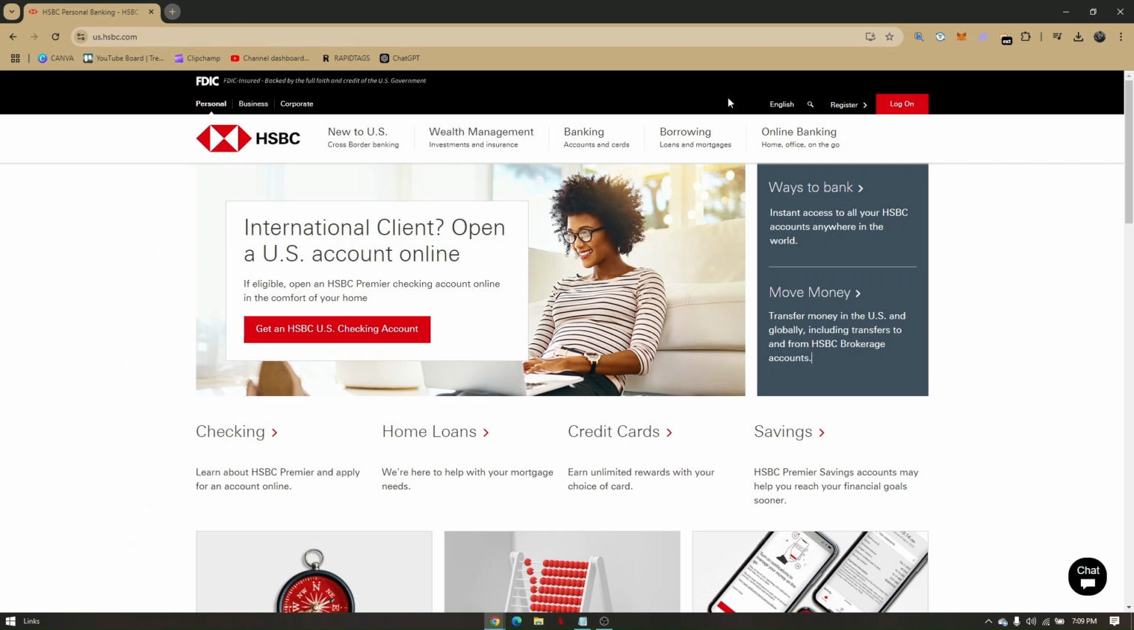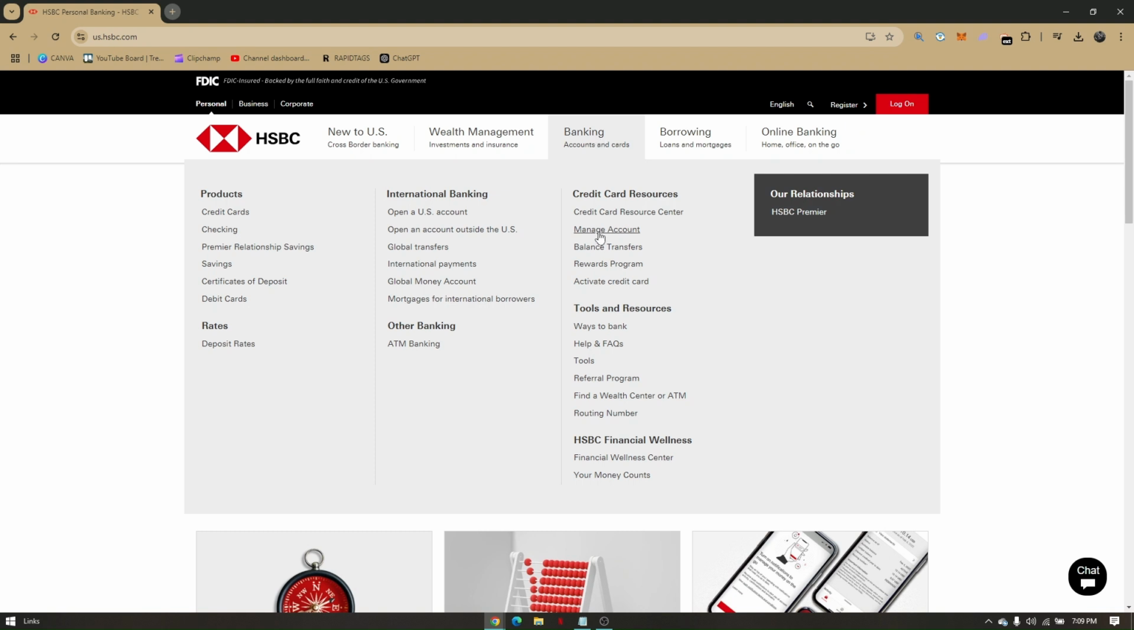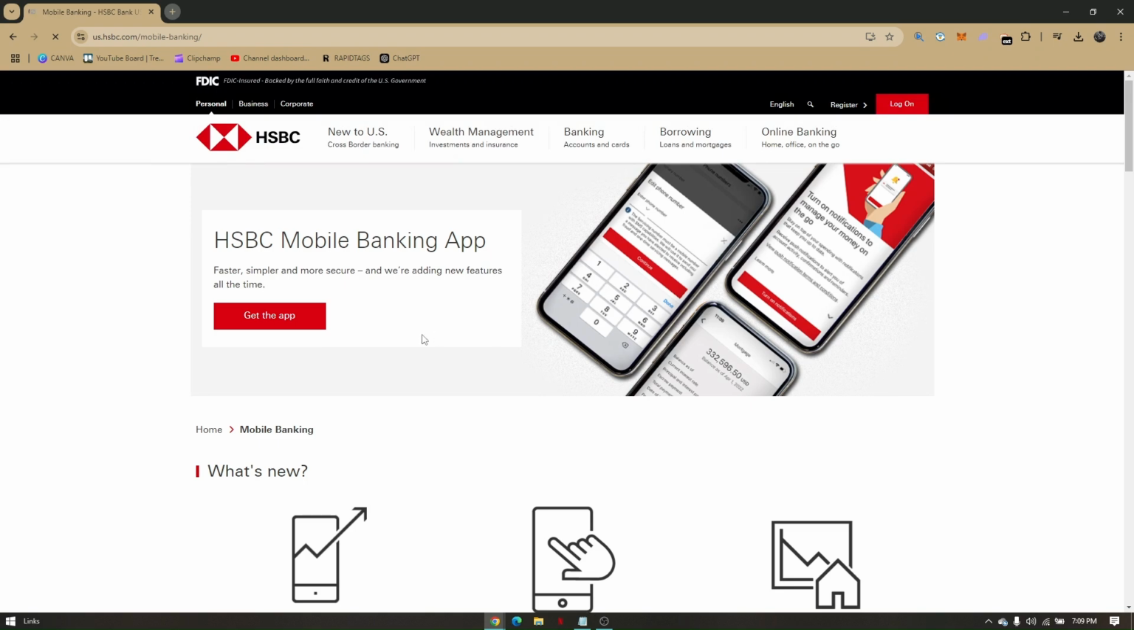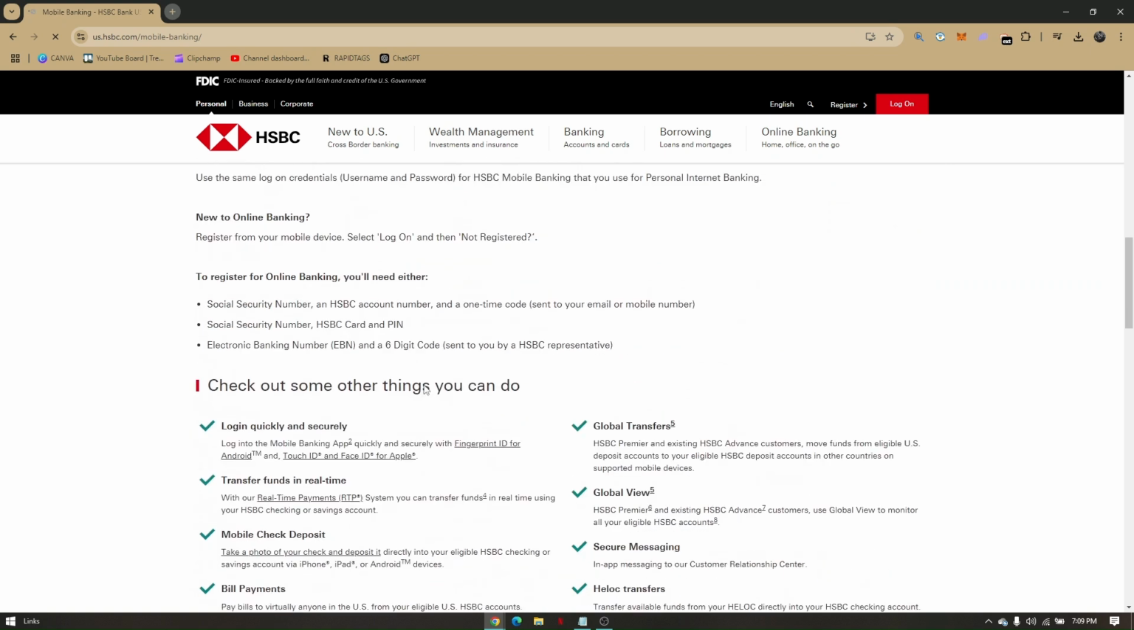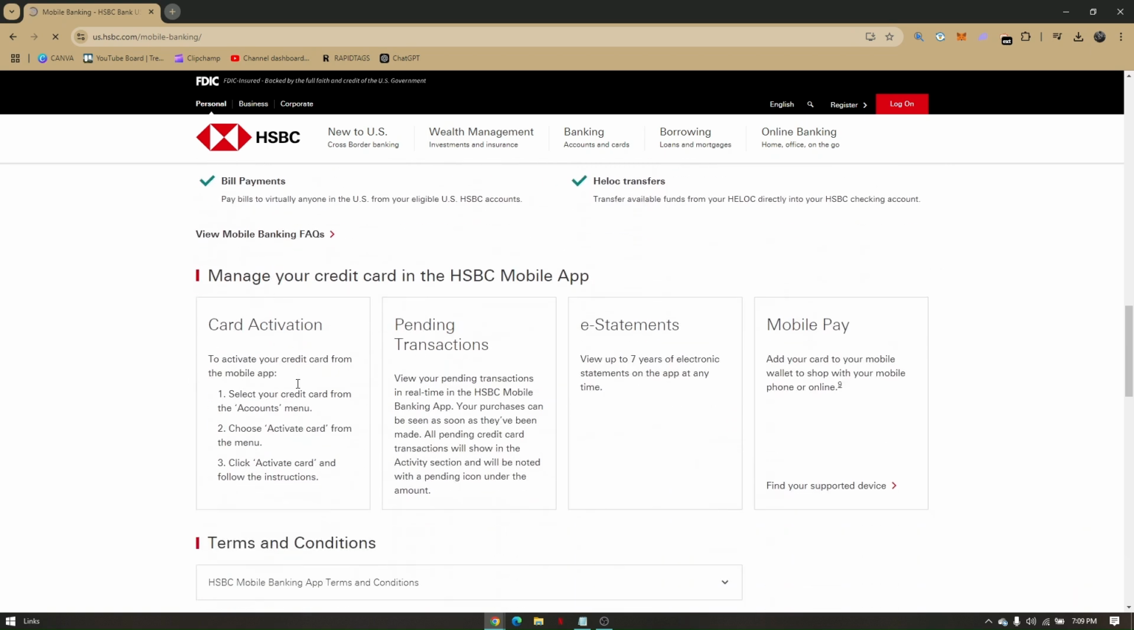Now, just hover your mouse around banking and then under credit card resources, simply click on activate credit card. Now, while doing this process, you just have to make sure that you have your HSBC mobile banking app account logged in. Scroll down a bit and then go to card activation.